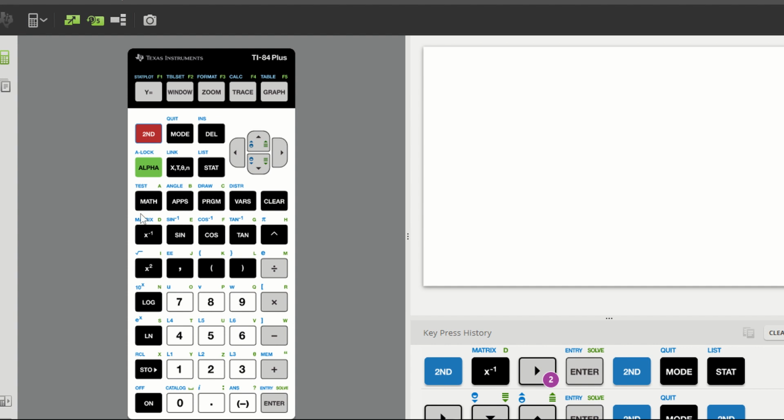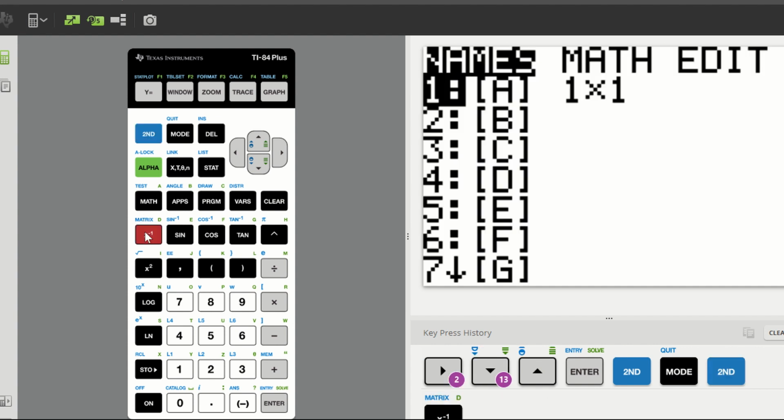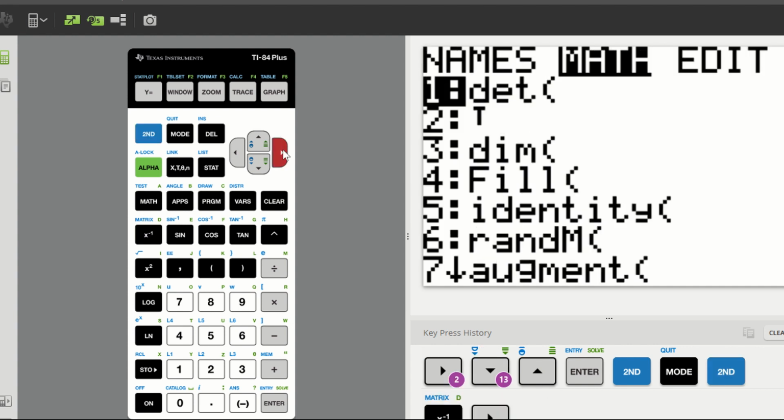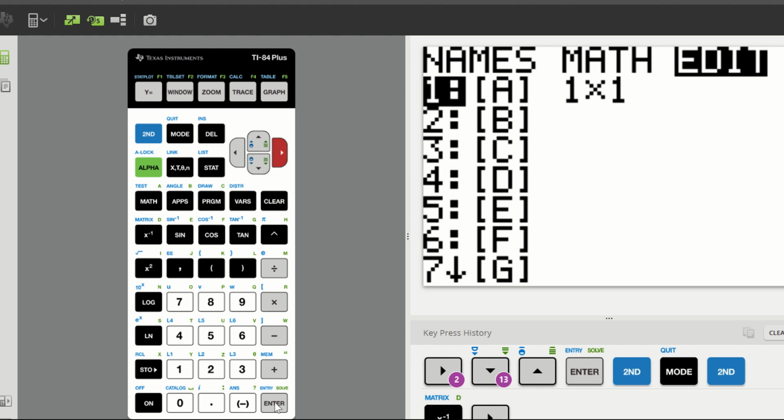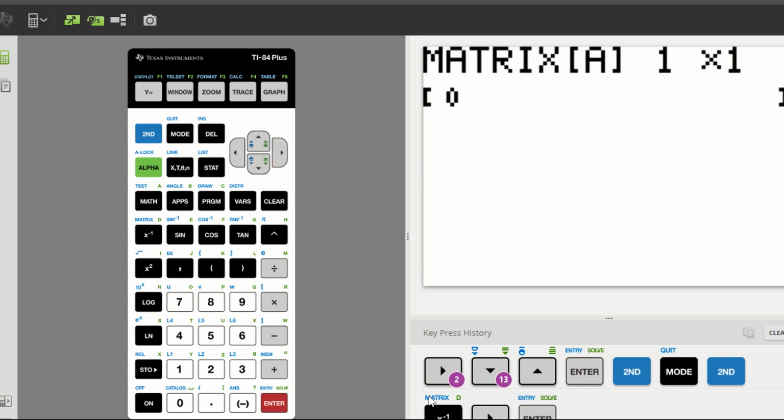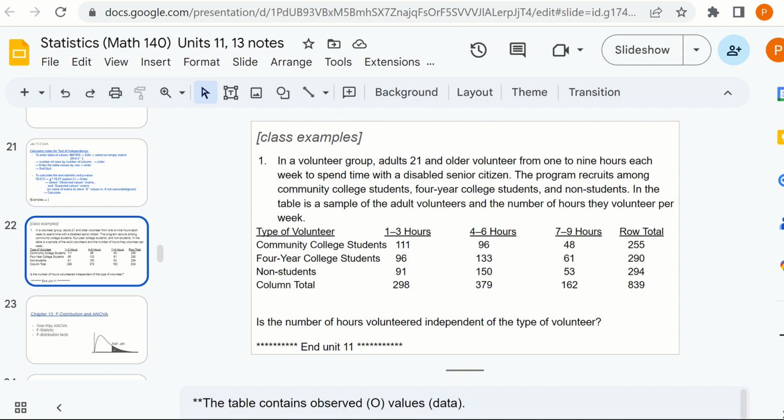So let's access the matrix function, second x to the -1, scroll over to edit, hit enter, and let's see, what do we need to put in here? So let's go to a question, this first example. It states that in a volunteer group, adults 21 and older volunteer from 1 to 9 hours each week to spend time with a disabled senior citizen. The program recruits among community college students, four-year college students, and non-students. In the table is a sample of adult volunteers and the number of hours they volunteered.